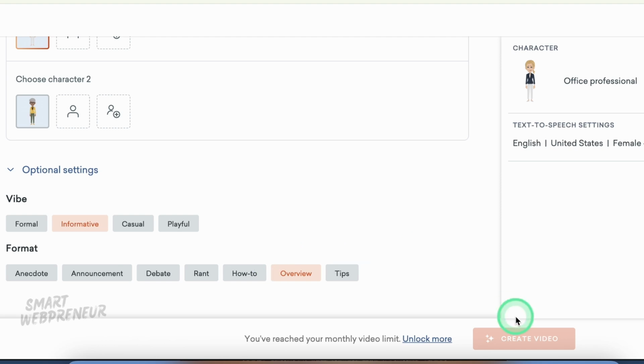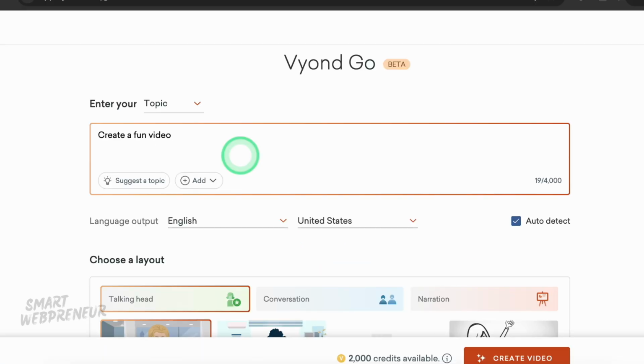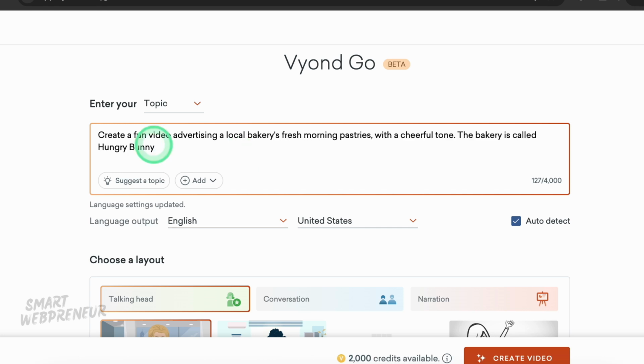Then click a button, and within seconds, Vyond Go generates a complete video script with animated scenes to match. Yes, you'll see characters, backgrounds, and text laid out as a rough cut of your video. For example, let's say you own a bakery and need a 30-second promo video. With Vyond Go, you might type, create a fun video advertising a local bakery's fresh morning pastries with a cheerful tone. Vyond Go will then draft a script about your bakery, create a few animated scenes, and put in placeholder text and visuals.